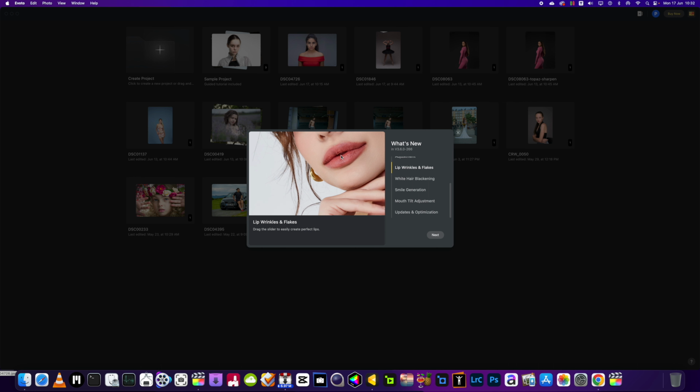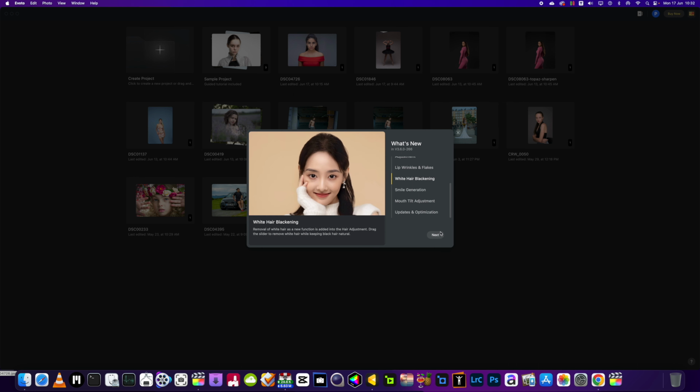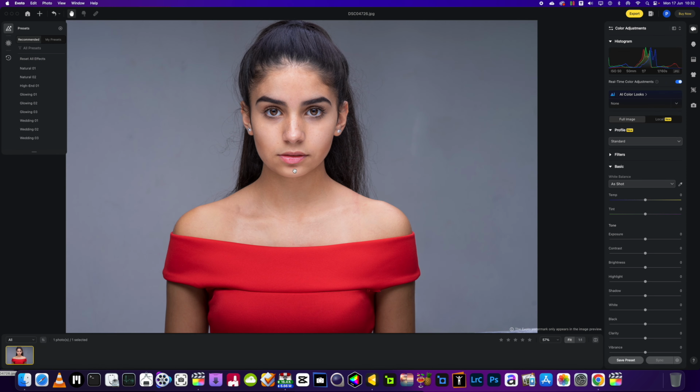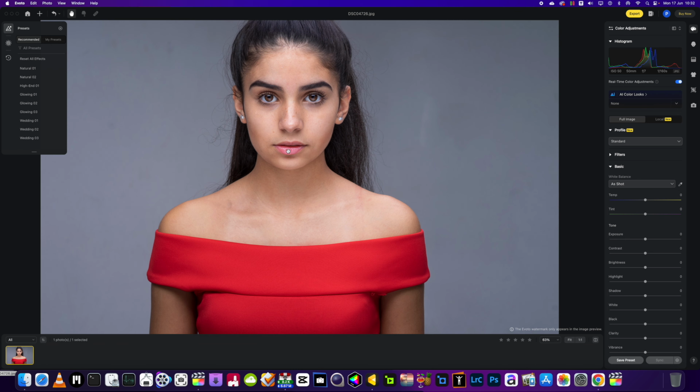It does look good, this one. So yeah, anyway, let's go. We'll get rid of that. And this is the picture we're going to be using today. Luckily, she's got a little bit of flakiness on the lips. We're going to just see what we can do anyway. So we will go straight into this section here.